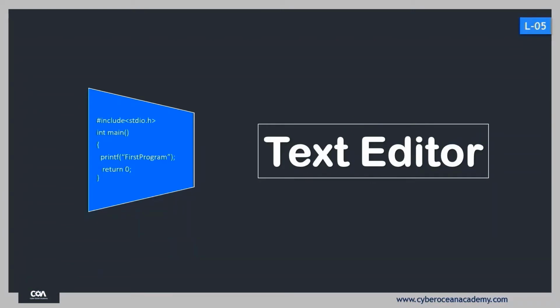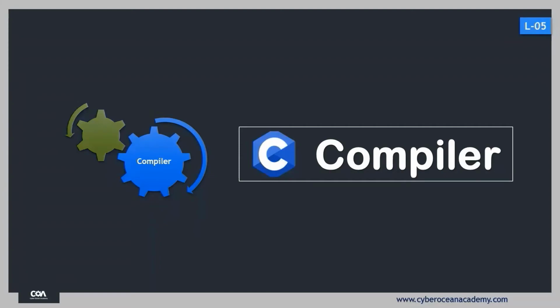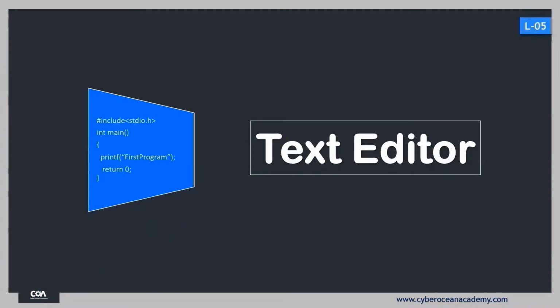The first one is a text editor and the other one is your C compiler. So what is a text editor? A text editor is a predefined program in which you can write or edit your text file. When you write a text file, the normal file extension is .txt. When you write your C program, the file extension of that C program is .c. Depending upon your file extension, the compiler understands this is your C program.